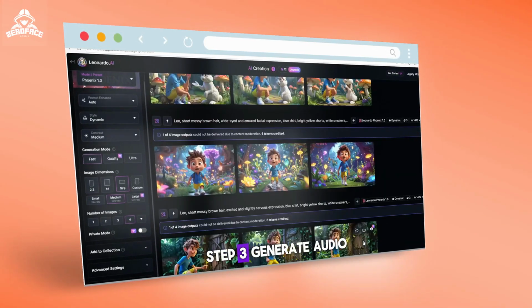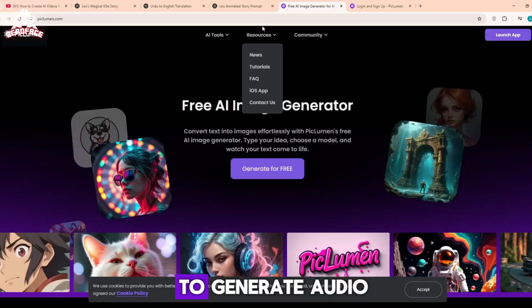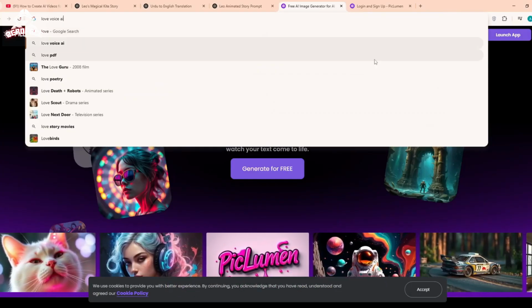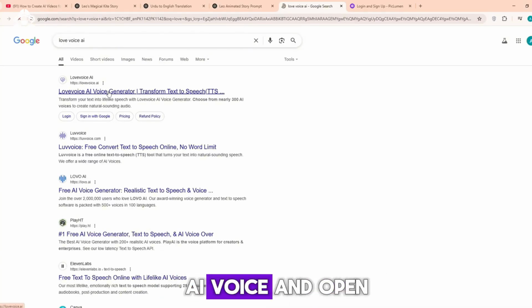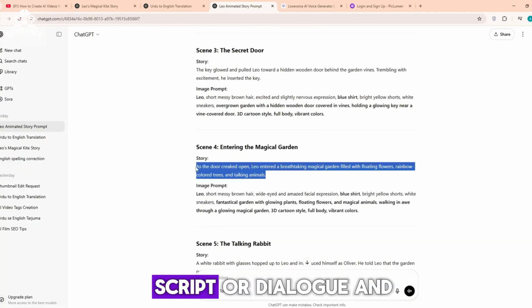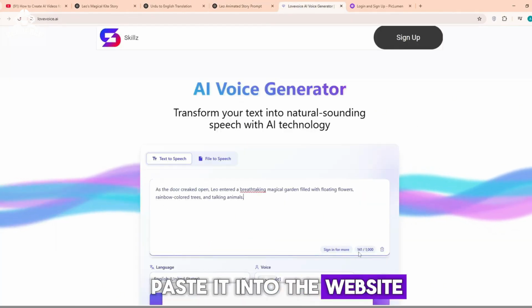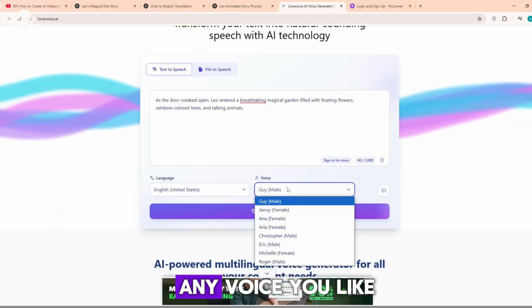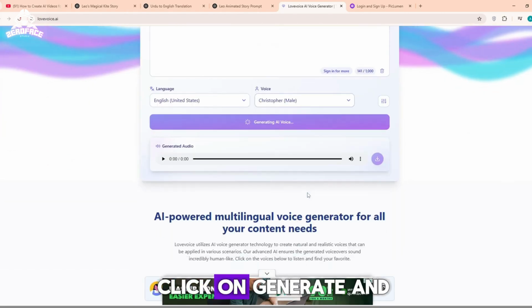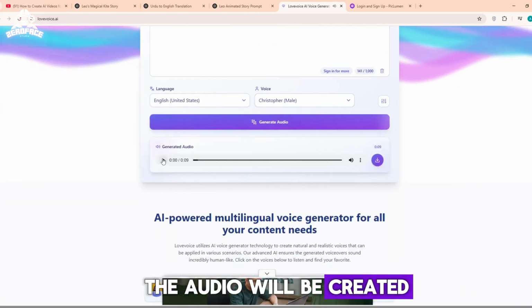Step 3. Generate audio. To generate audio, I'll use a website called Love AI Voice. First, search for Love AI Voice and open the website. Then, I'll copy my prompt, script or dialogue, and paste it into the website. You can also choose any voice you like from the available options. After that, click on Generate and the audio will be created.